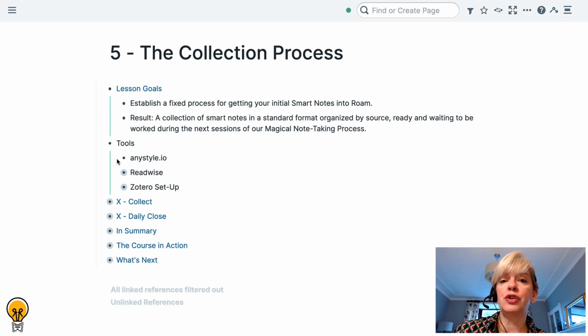So I just wanted to introduce you to a nifty little tool that I found. I used to present this as a direct import to Roam, but I have changed my process and I'm very, very stingy on the content that I actually allow to come into Roam. I use AnyStyle.io now not to bring sources directly into Roam, but to bring sources into my Zotero. So let me quickly show you what that's all about.